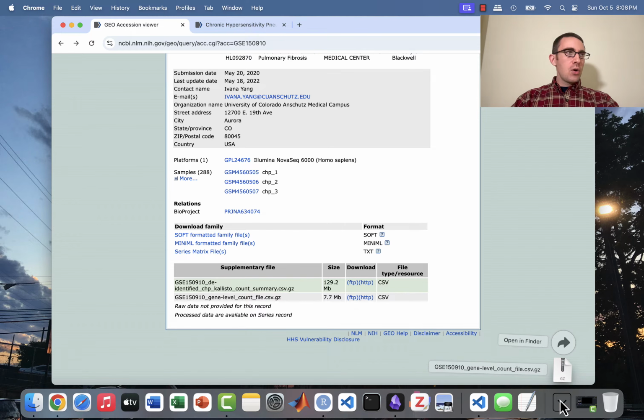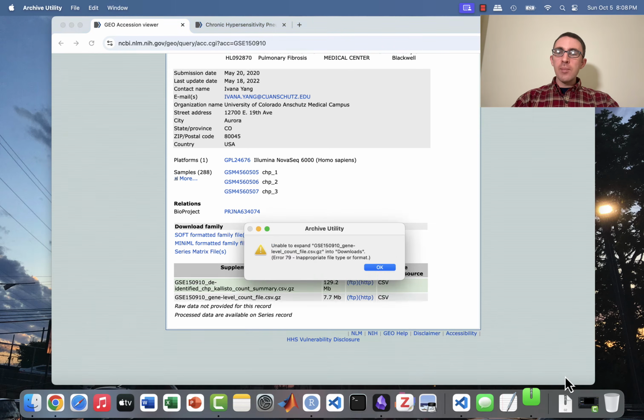And so you might be able to just unzip this by clicking on it, but for some reason, and I don't exactly know why, my computer has a problem with these compressed .gz files. My computer is not able to easily unzip these. So I get this error, unable to expand the file name into downloads. For some reason my computer just doesn't handle these .gz files very well.